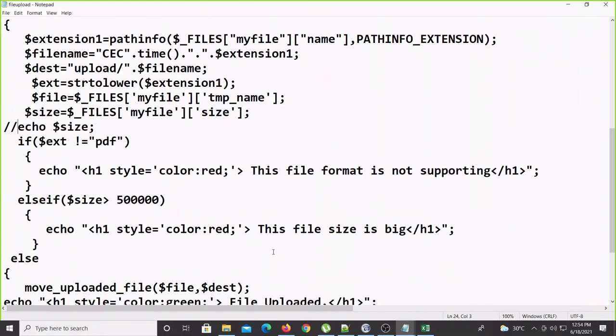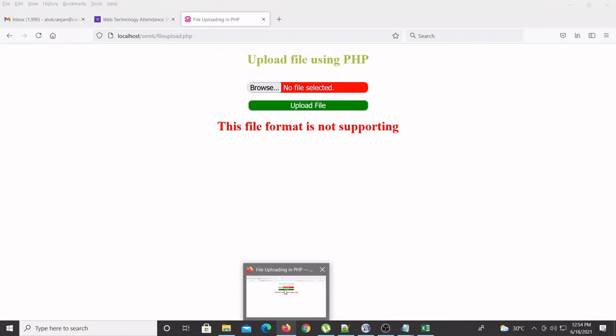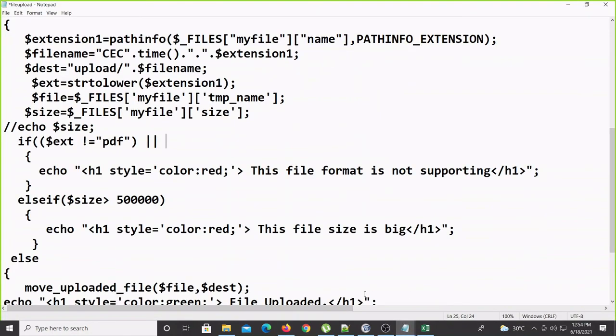You can check the file type also. You can check multiple also. So here again, one more bracket, and you can put again the pipe symbol for another extension check, another extension check. So multiple extensions also you can check in this way. So in this way you can upload the file in PHP.